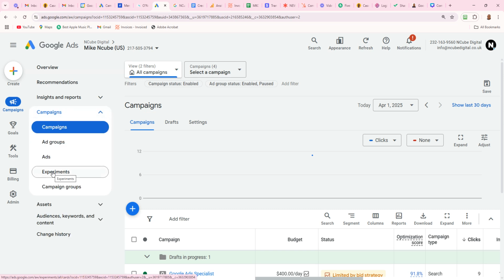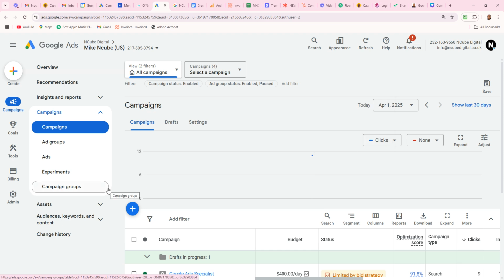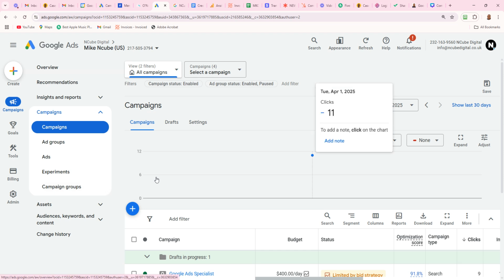And the thing about experiments now in Google Ads, compared to what we used to have before, these are now more powerful. They have some really good features, and I've done some great experiments that have helped me to learn and improve performance. It's one of the best ways to improve performance.